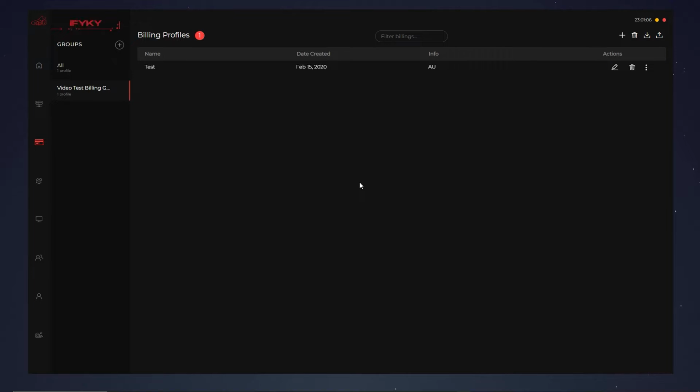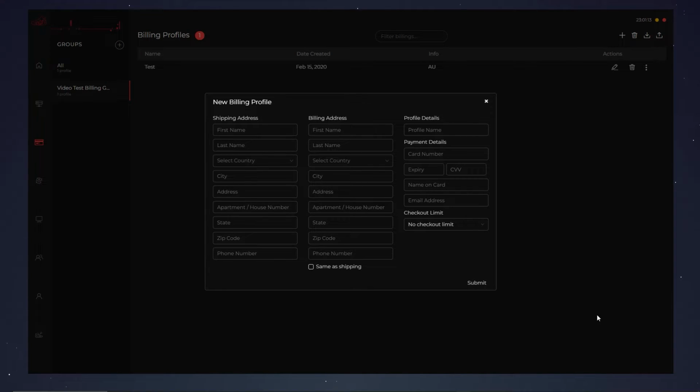Now from here, we can actually add billing profiles into the group. So we have one here already, but let's create a fresh one. Let's go plus, and we have a ton of information here. To make this process quicker, I'm going to click on save as shipping, and that will essentially duplicate your shipping address as your billing address as well. So let's enter this information.